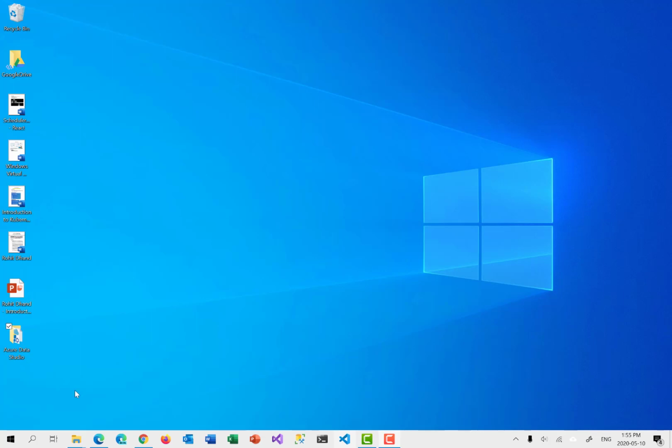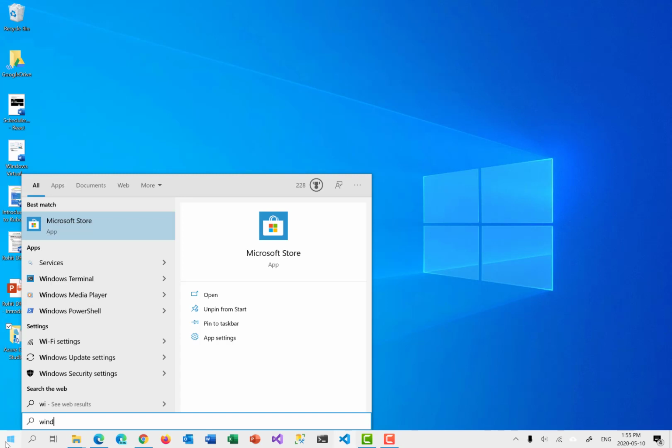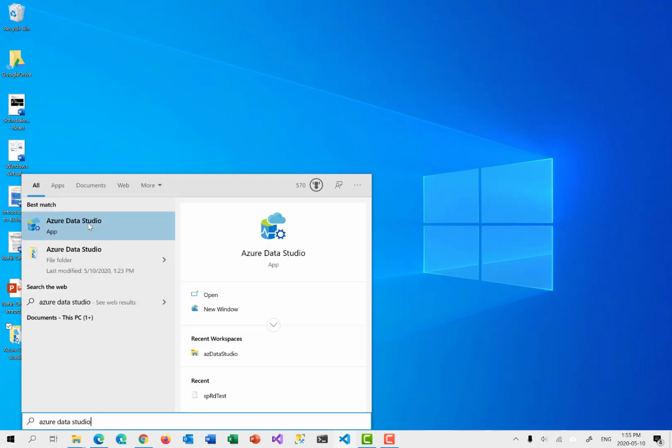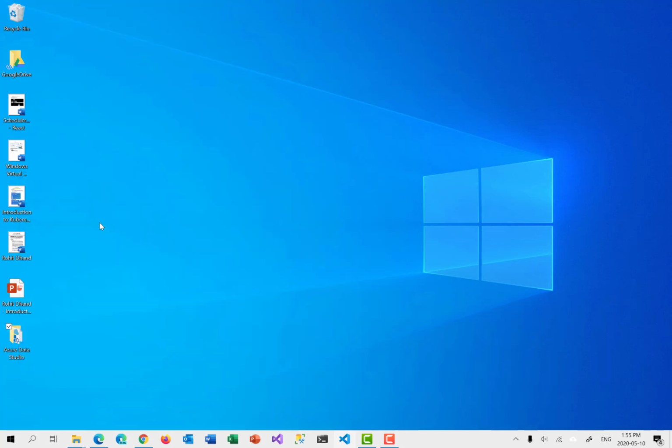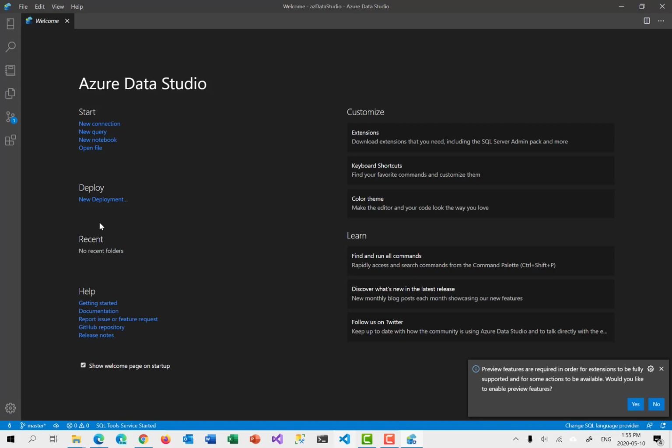Once Azure Data Studio is installed, we can search for it from the Windows Start menu, and you'll find an icon for the Azure Data Studio app. Click on that to start the app. This app loads with the first welcome screen, where you have different options for deployment, or creating new connections, a new query, or a new notebook.